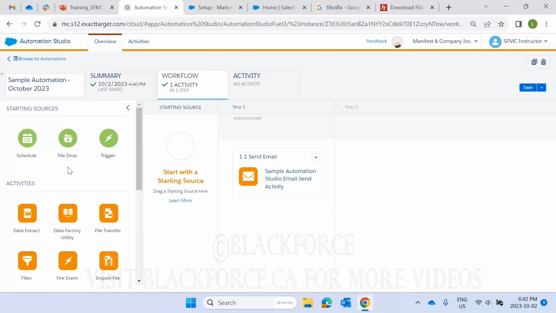But if you don't know when the file is going to be available, or there's no need for precision in terms of when the automation runs, it could run at midnight, or it could run at midday, or at 7 p.m. It really depends on when your file becomes available. That's when you use the file drop.